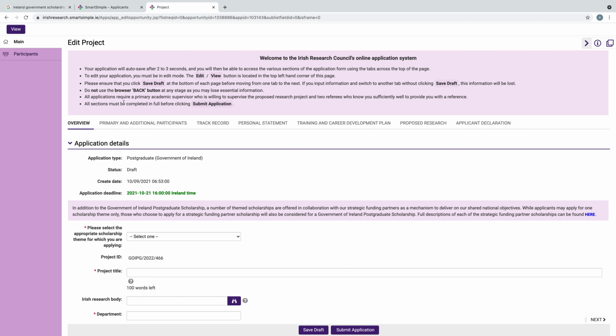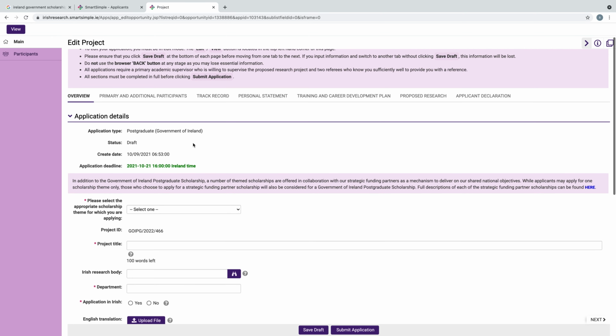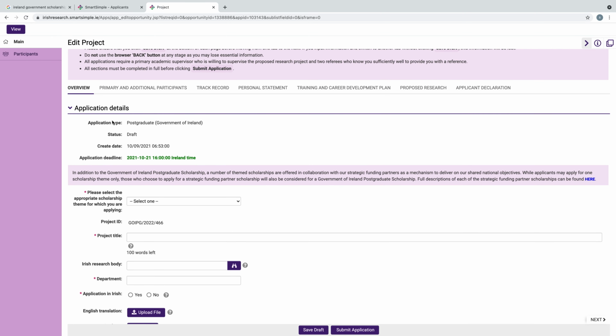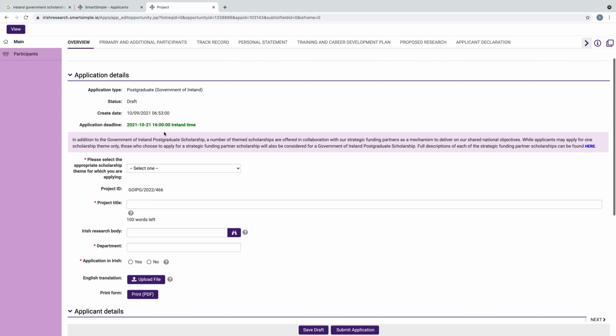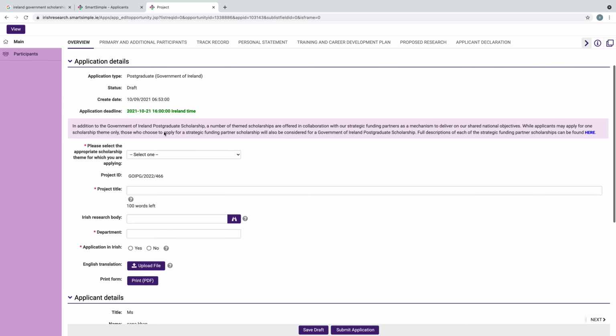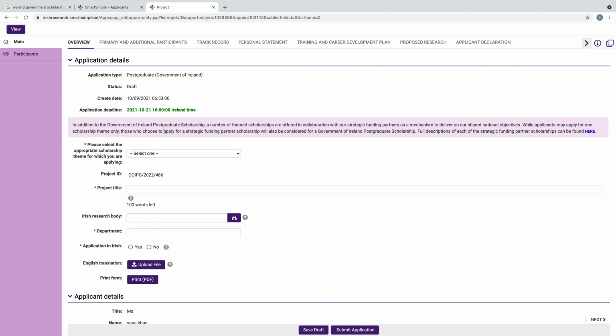All applications require a primary academic supervisor who is willing to supervise the proposed research project, and 2 referees who know you sufficiently well to provide you with a reference. All sections must be completed in full before clicking submit application. So if you scroll down, first of all is overview, application detail, application type postgraduate, Government of Ireland. The application deadline is 21 October 2021.